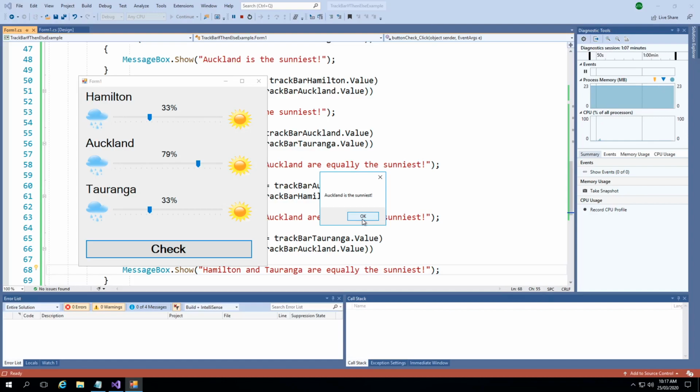We've accounted for the three situations where one city is the sunniest. We've accounted for three situations where two cities are the sunniest. There's one more situation that I can think of that we need to account for that we haven't done. And can anyone guess what that is? Well, you're watching a video, so I can't wait for an answer. The last situation is where we have all three cities being the sunniest.